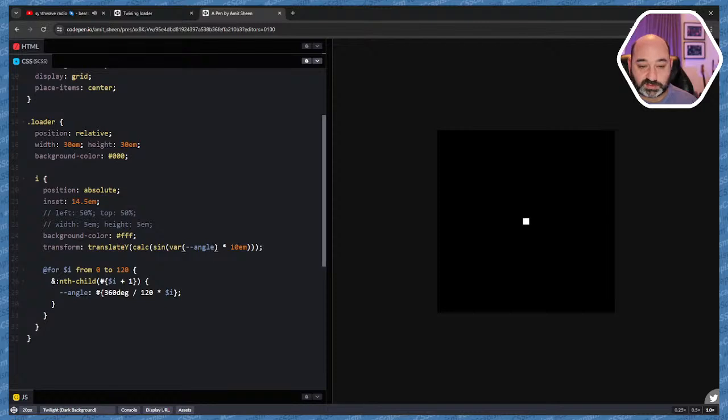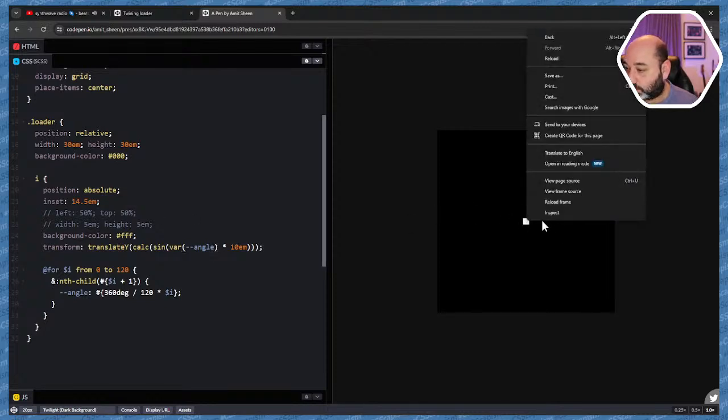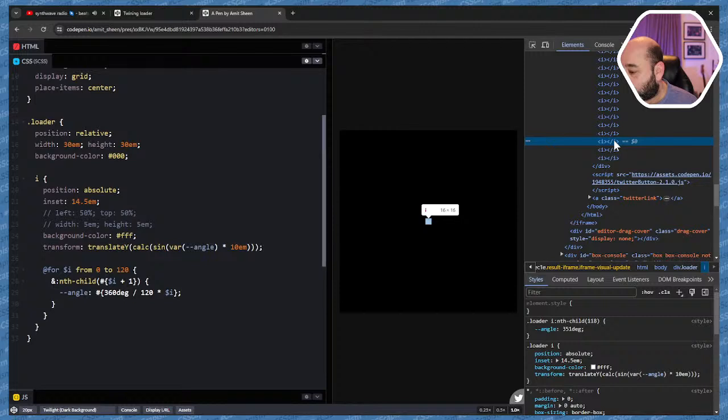this was supposed to work. Wait a minute, let's inspect again. Am I missing anything here?